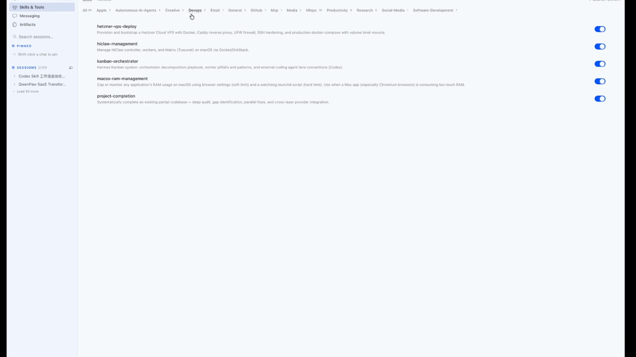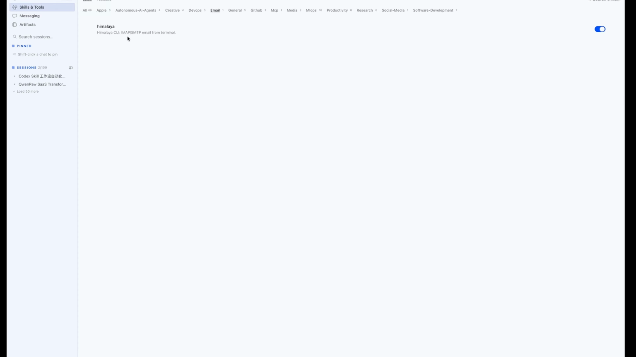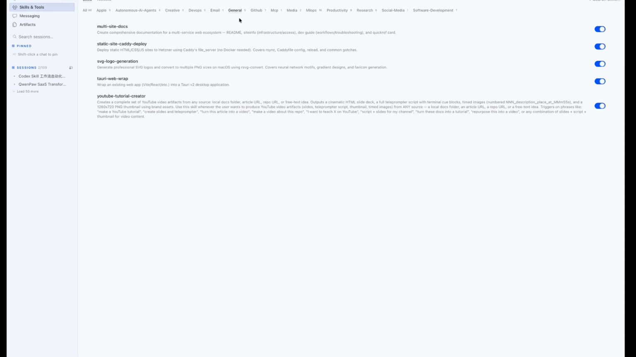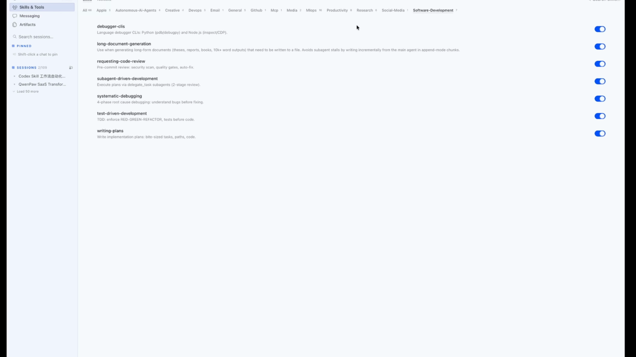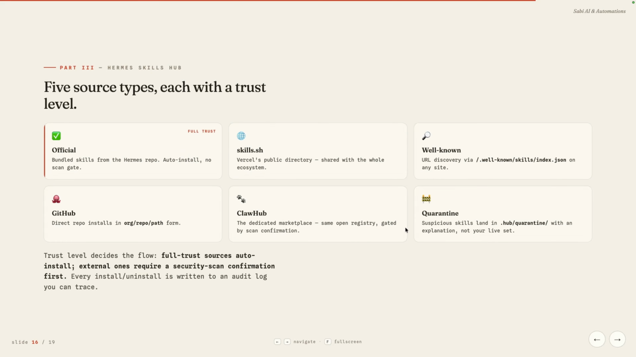You could see here for DevOps, it has some skills it created for me. Because I wanted to deploy to Hesna, it actually automatically created the skill. You have an email skill here. It might have picked it somewhere else. Sometimes Hermes agent could even look at my QwenPaw instance and actually get some skills automatically from it. For software development, you could also see the skills that we have here. So that's one of the good things about Hermes agent.